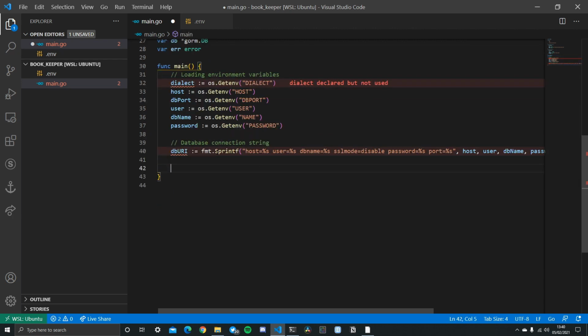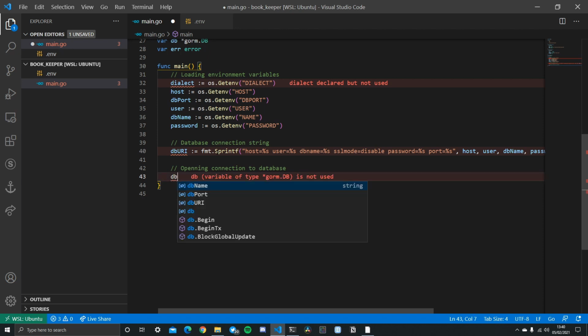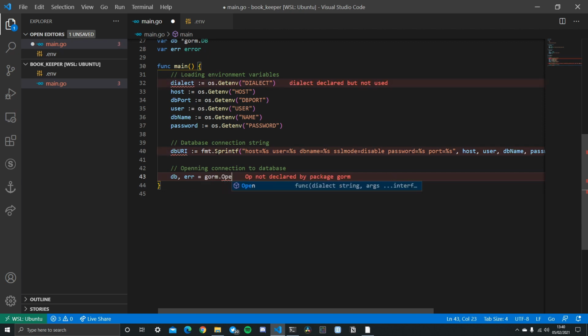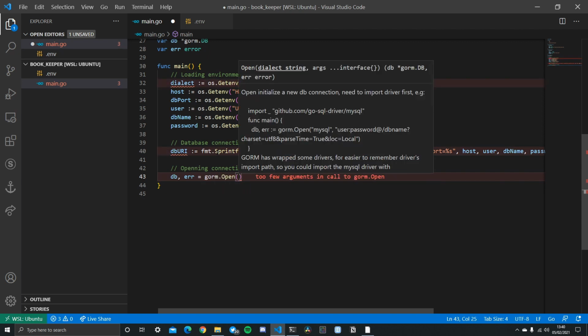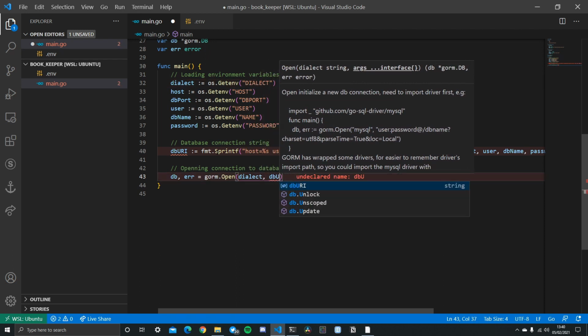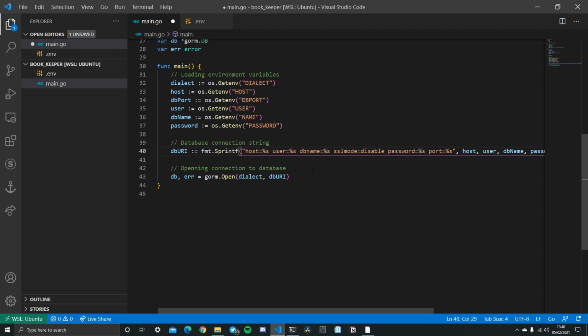All right, so down here we need to go ahead and open the connection to the database. So, opening connection to database. Okay, cool. So down here what we need to do is basically just say db, err equals gorm.Open. We're going to have the dialect and the db URI. Okay, so that will basically open up the connection to the database.